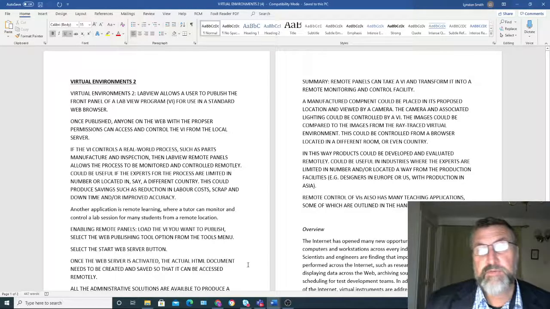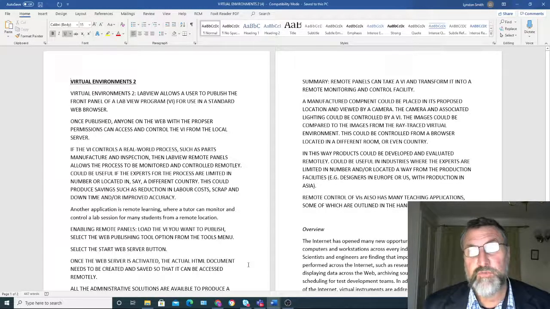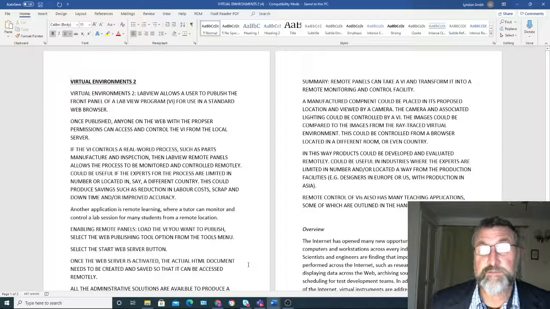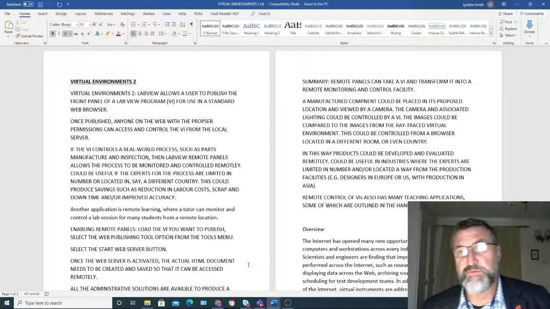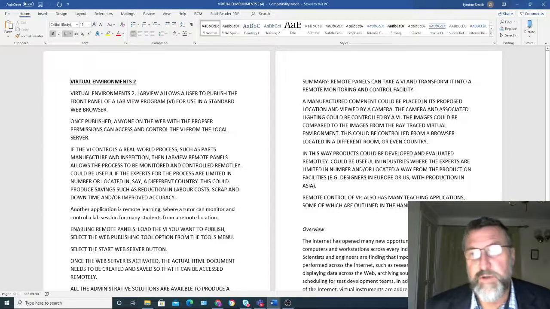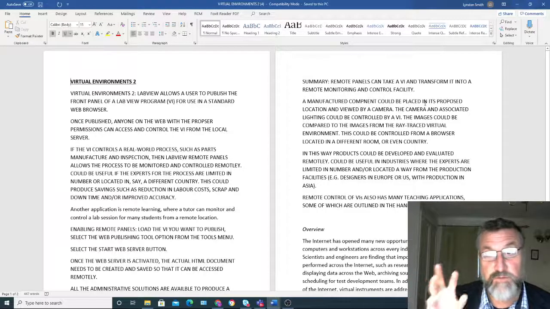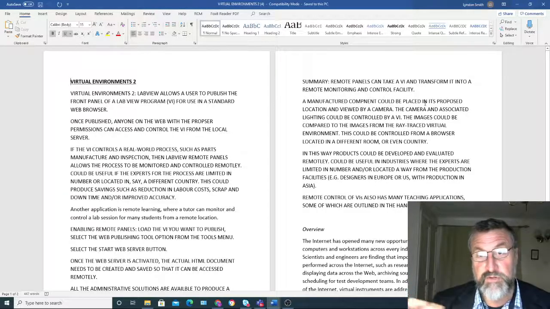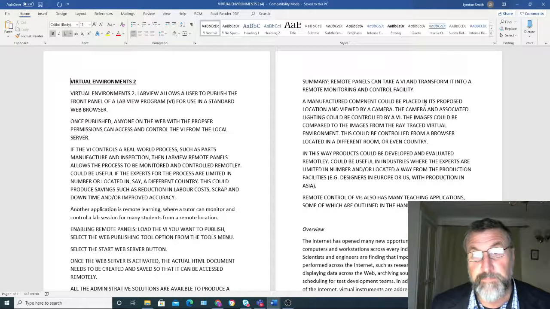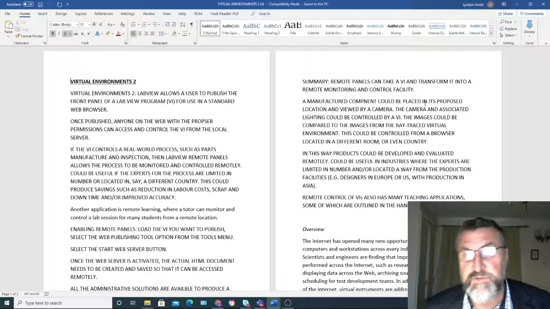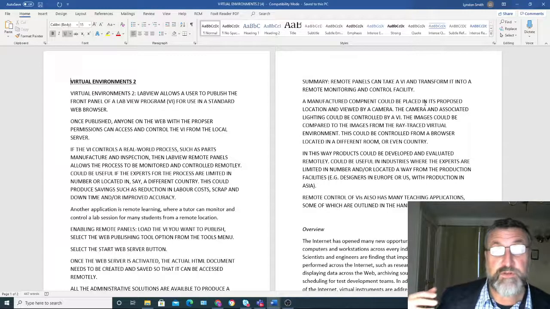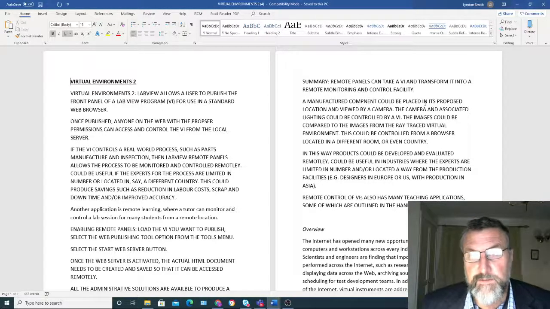So remote panels can take a VI and transform it into a remote monitoring and control facility, to cut a long story short. And that's what we were talking about a second ago. The manufactured components placed in its proposed location and viewed by a camera. The camera and associated lighting can be controlled by a VI, which could be controlled remotely. The images could be compared to the images from the ray traced virtual environment that you started off with originally. And this is all controlled from a browser located in a different room or even country, because on the internet it doesn't really matter where you're located.